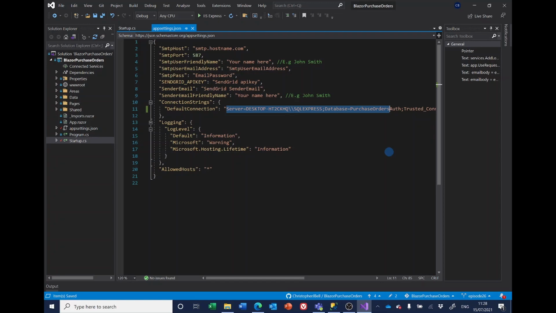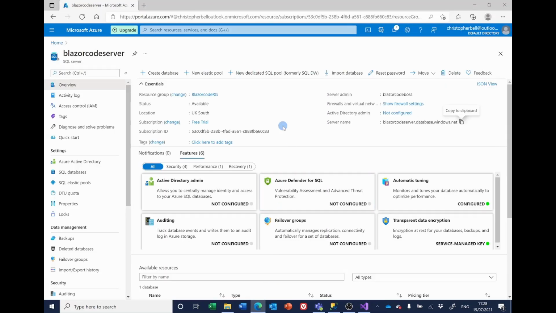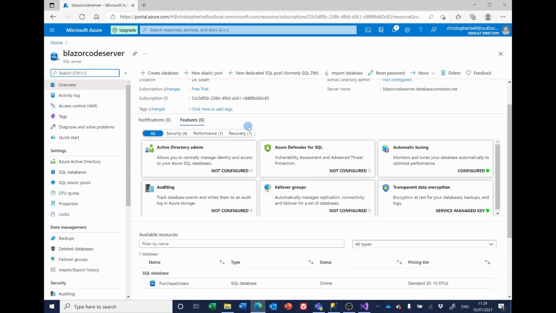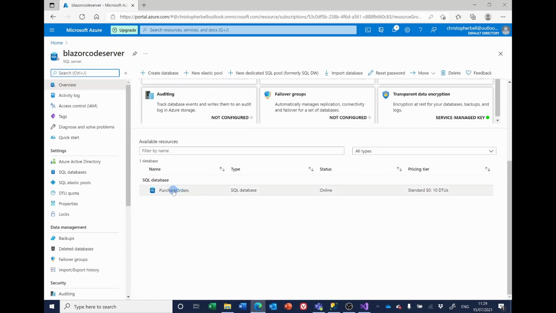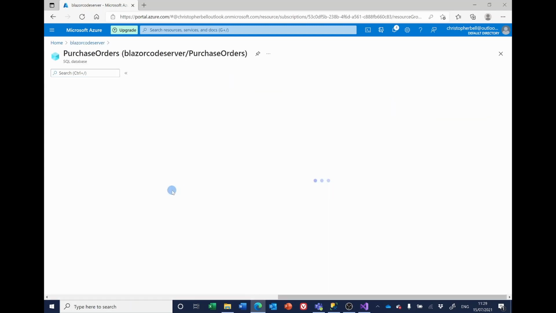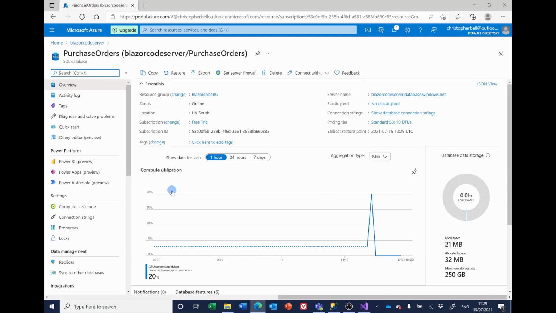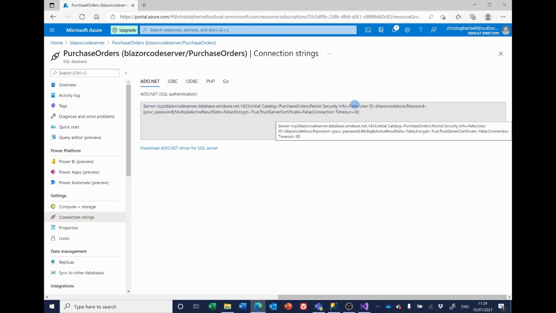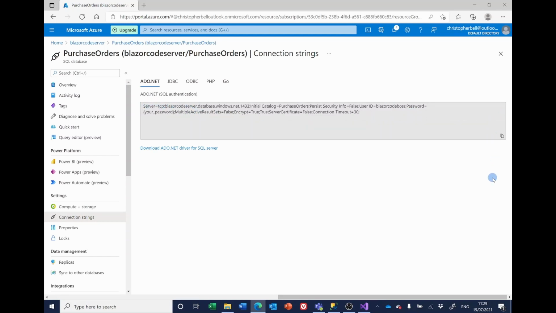So we return to the Azure portal, and I go to Home. And under Recent Resources, we should see SQL Server. So click that, and if we scroll down, we should see the database. Click that, and up here it says Show Connection Strings. So again, if we select that, this will give us the connection string that we want.